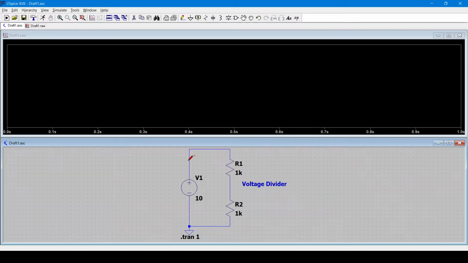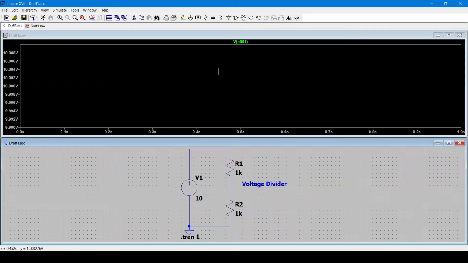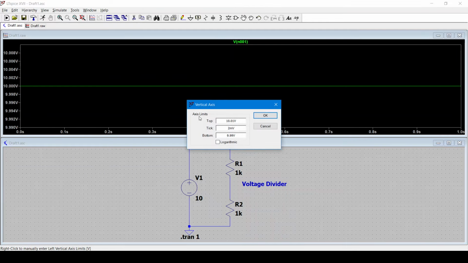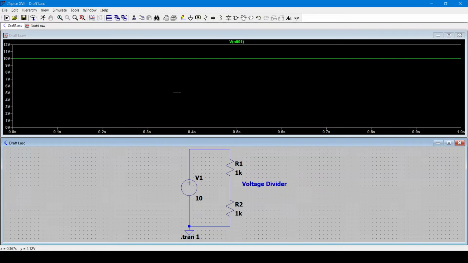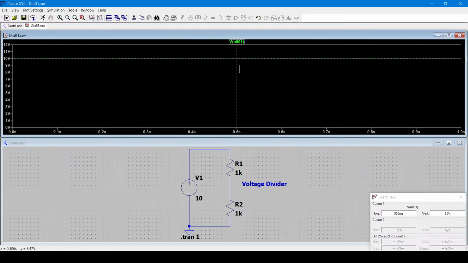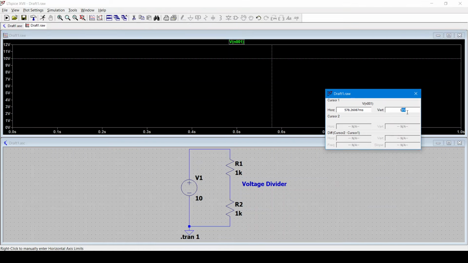If I hover over any node, I can see the cursor changes to a voltage probe. If I click on the input node, I can see the input voltage on the waveform window. I can change this axis by right-clicking on it. So I can change the top value and the bottom value and the middle ticks also. So if I click on the name of the trace, I'll get a cursor. I can drag this cursor and I can see the precise value at whatever time instant that I want.